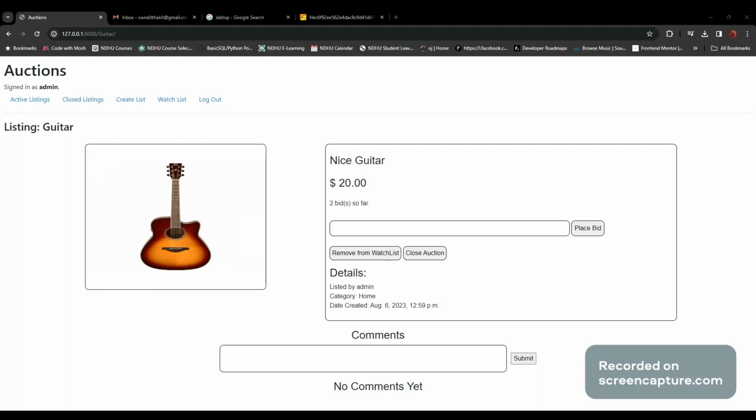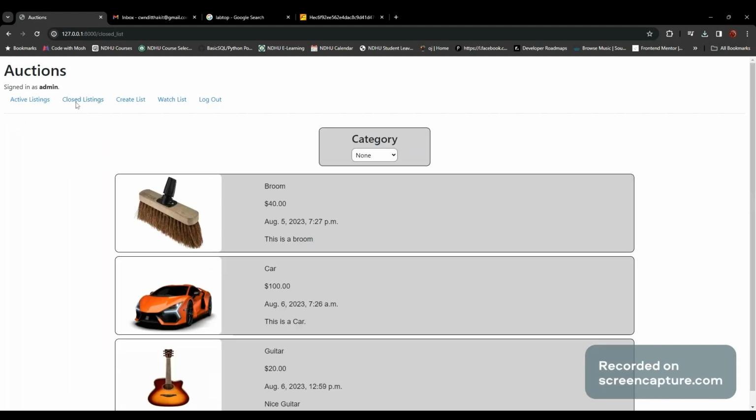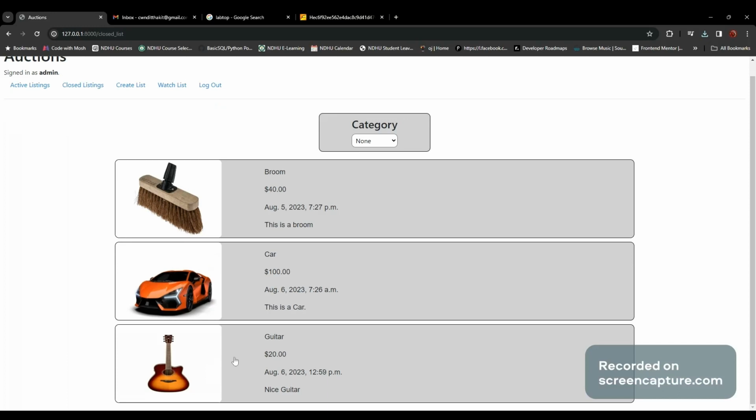Now, you can see I changed to admin as the user. If that user happens to be the one who created the listing, and is satisfied with the price, they can close the auction. And then if you look at the closed listings, the item is now in the closed auction listing.